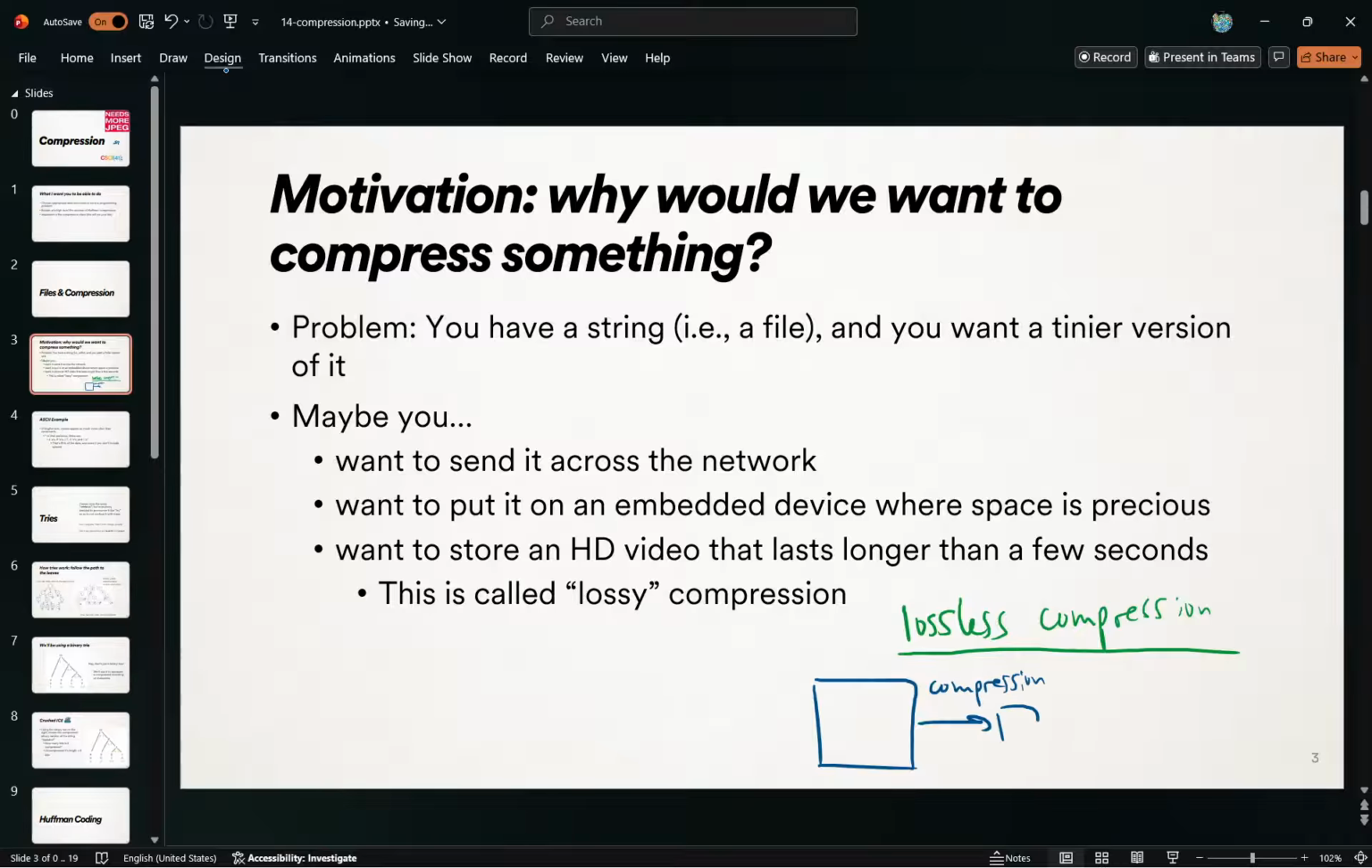To make the file nice and small and bite-sized. And then we'd like to be able to decompress it, decompression, back into the exact same original file. It's not lost anything. We haven't changed some pixels around. That's lossless compression.